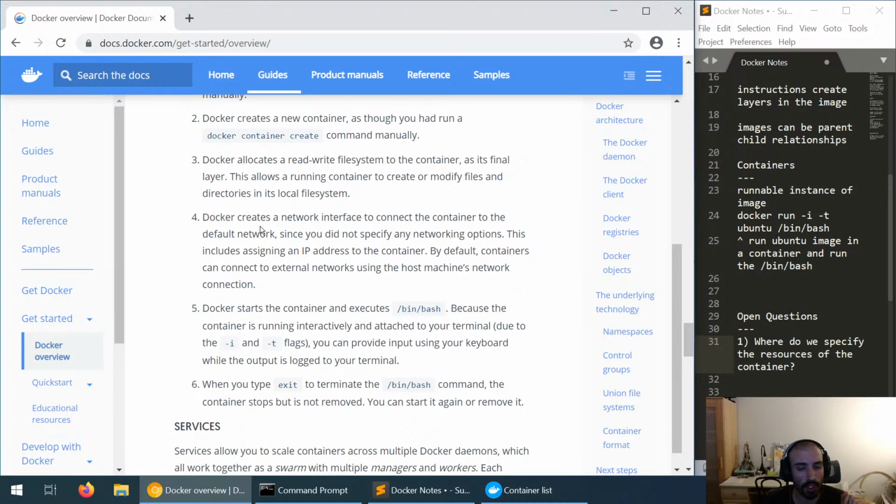Okay, I already read that. It creates a network interface to connect the container to the default network since you did not specify any networking options. This includes assigning an IP address to the container. By default, containers can connect to external networks using the host machine's network connection. So I suppose here you can wrap it with some custom network configuration if you don't want it to be able to talk with anything in the outside network, and you only want it to be able to receive traffic on certain ports. Seems like you can specify that in the network interface section. Again, I'm not really sure where that happens yet.